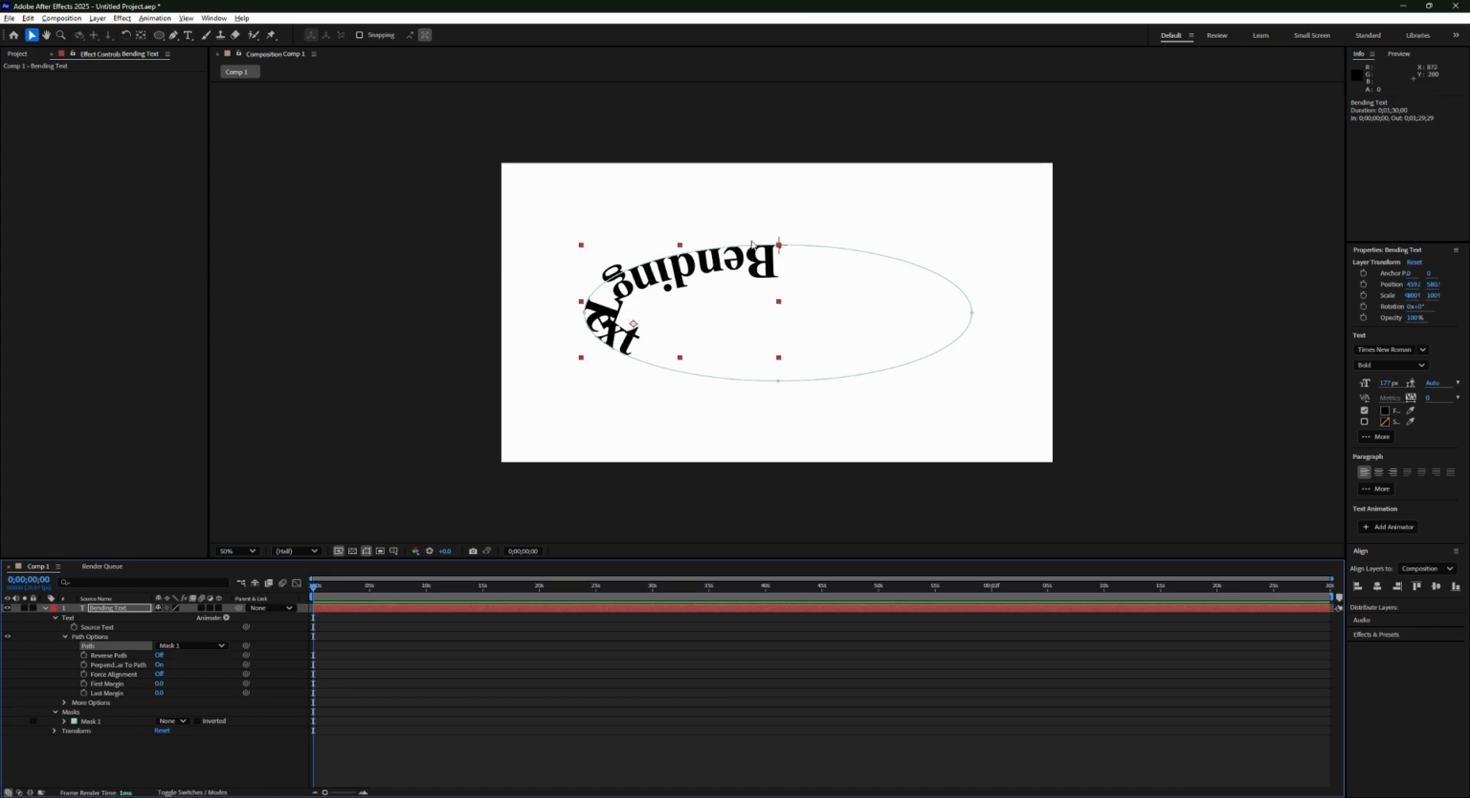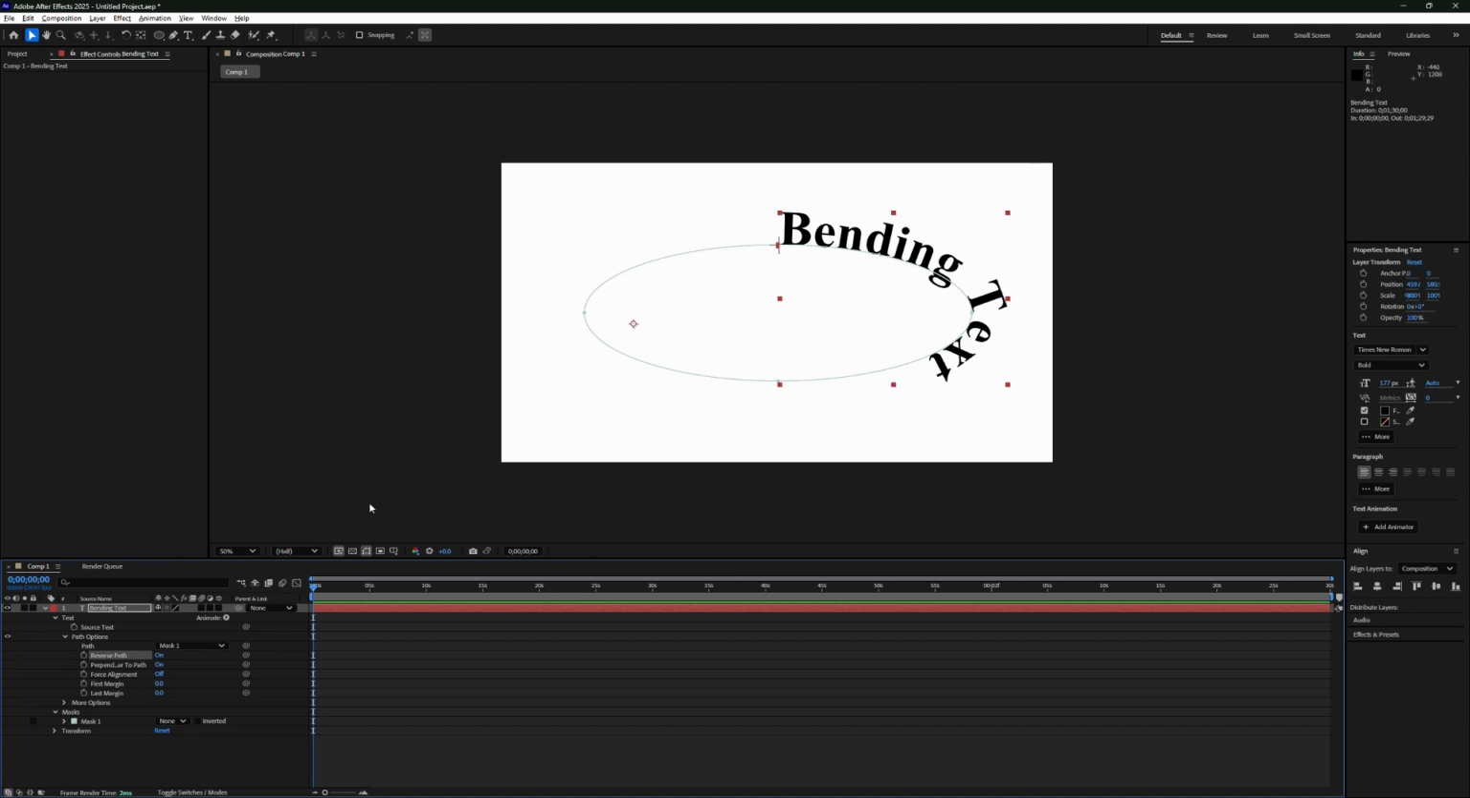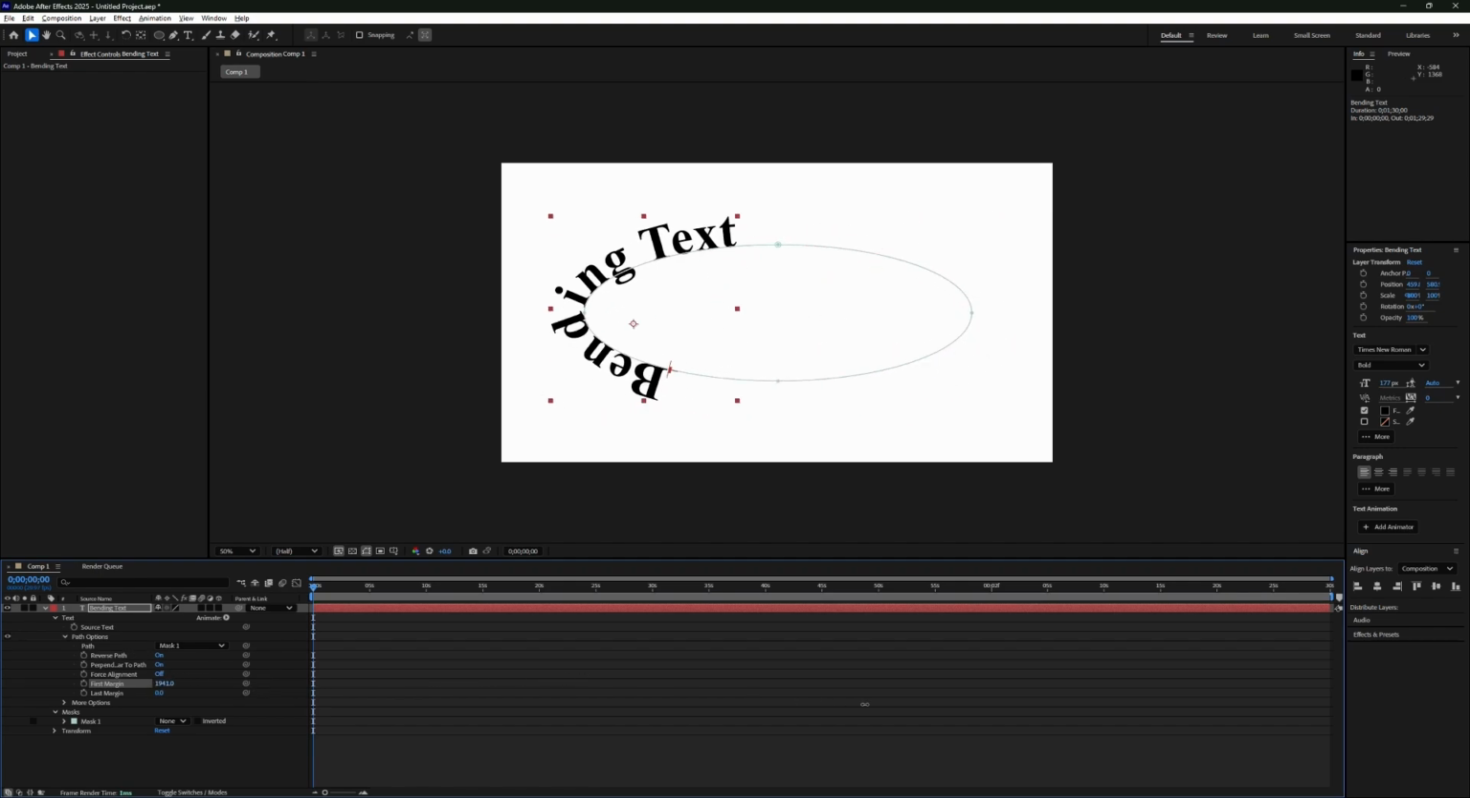By default, the text bends inside the circle. To fix this, turn on the Reverse Path option. Now the text will bend around the outside of the circle. To move the text around the circle, adjust the first margin value.